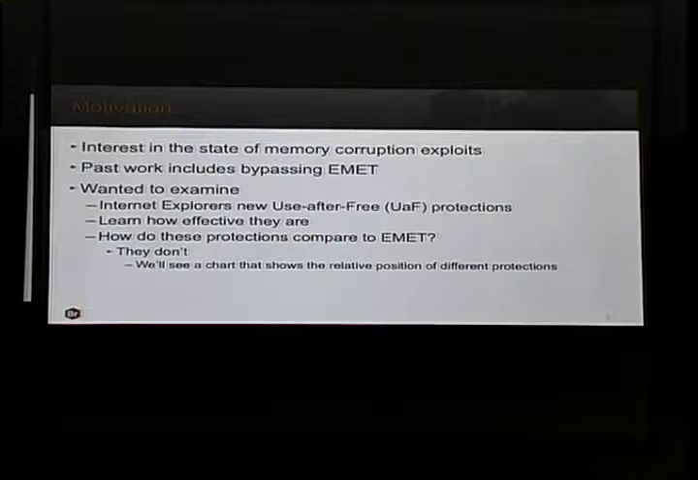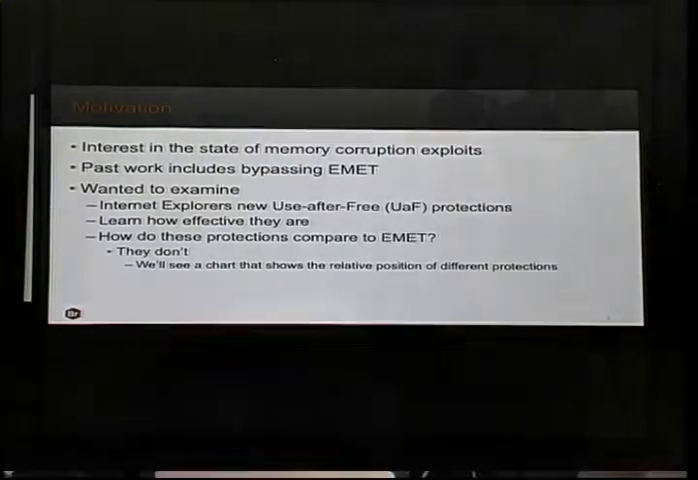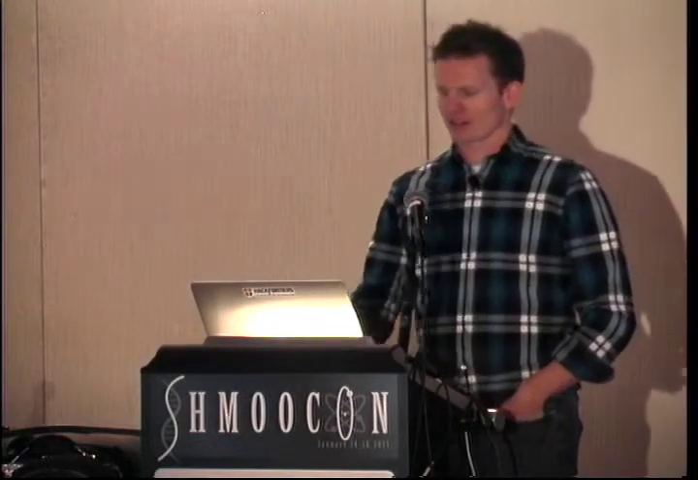So some history there, and I was interested: what are these two new protections in IE? How do they work? Does it relate to EMET in any way? Because you may have seen the research I did on EMET last year, bypassing that. So that was the motivation. It doesn't really relate to EMET, by the way, is the answer to that. I'll show a slide on that later.